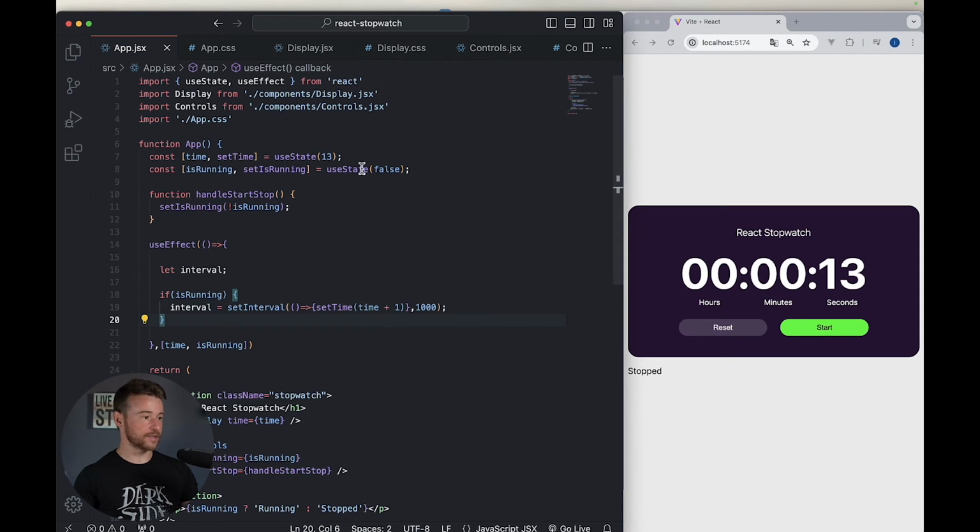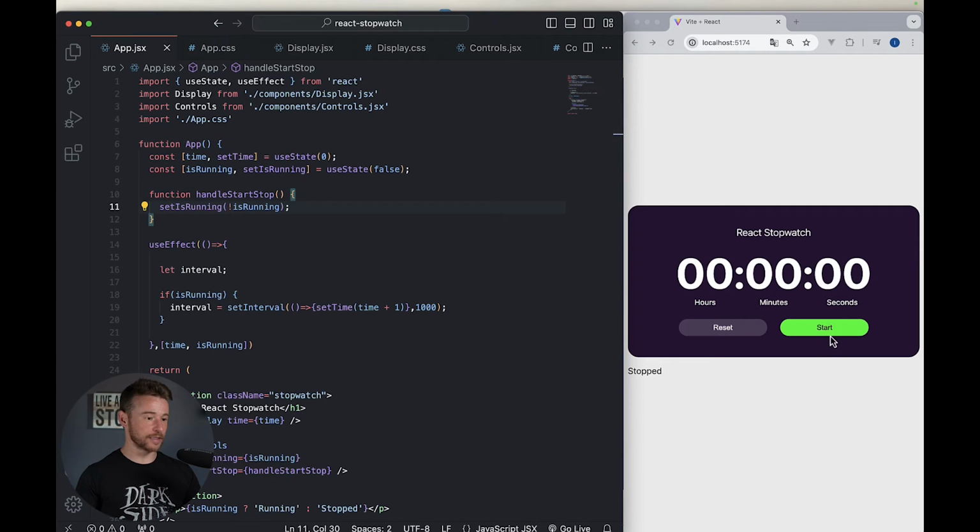We save this, we can put the time back to 0, and we can now do a quick test. I'm going to start the stopwatch, and we can see that the stopwatch is running. If we click stop, we can see that the interval is still running, which is not good. So we need a way to clear the interval. Let me just refresh the page so we don't keep seeing that.